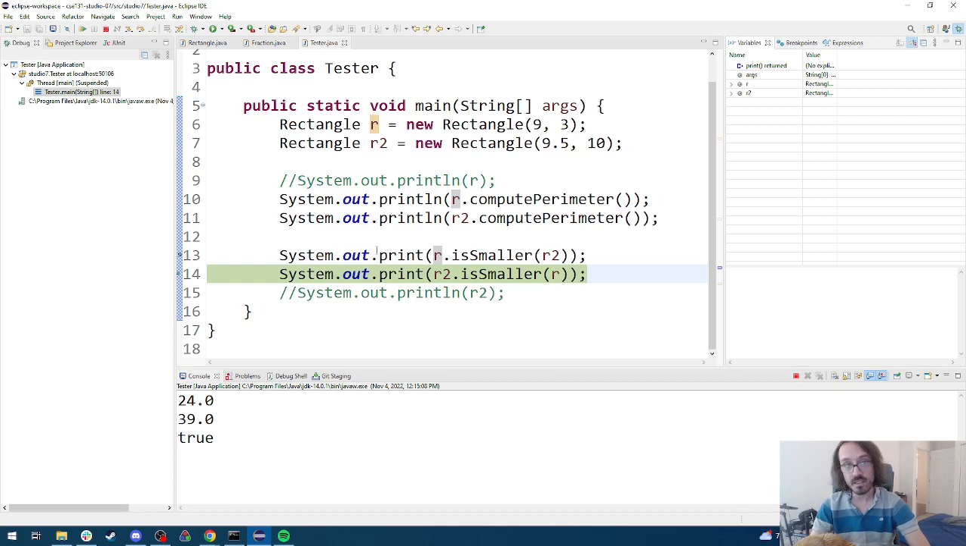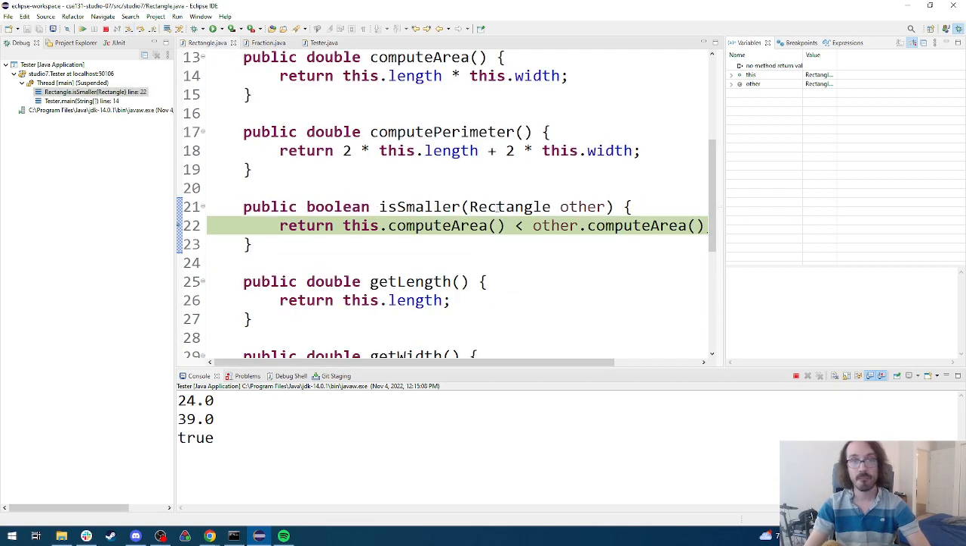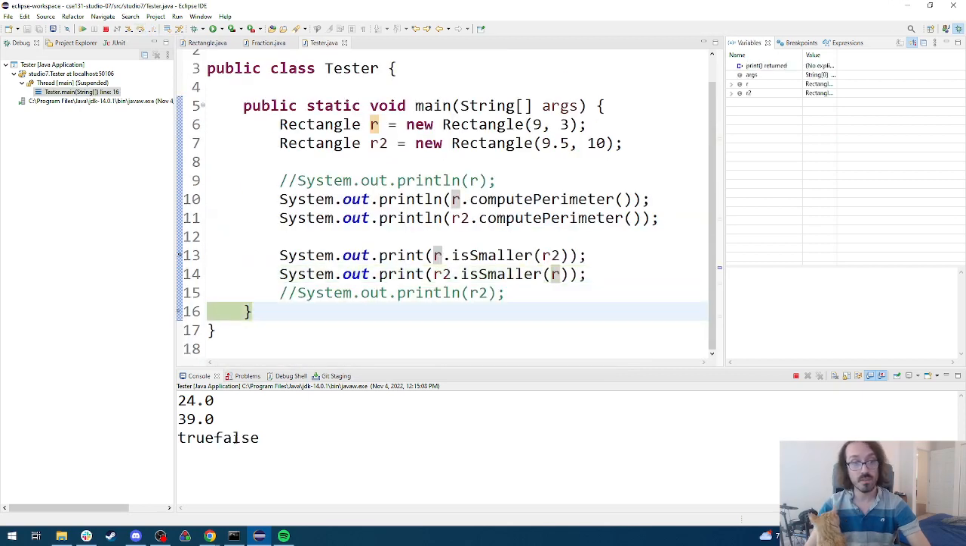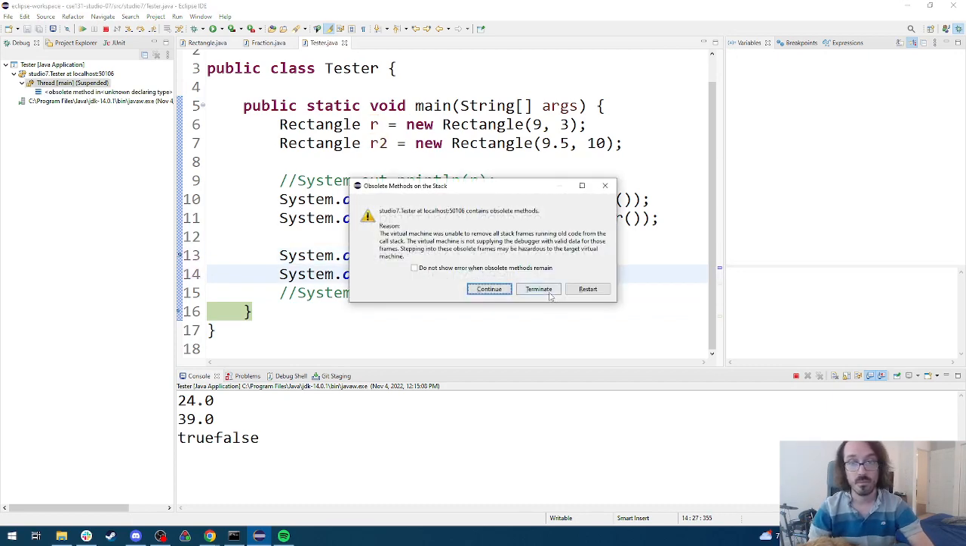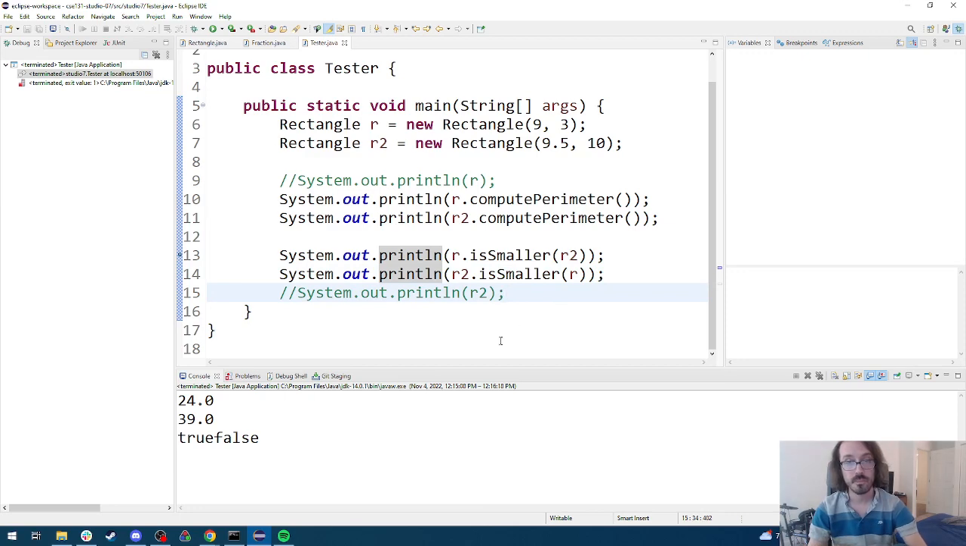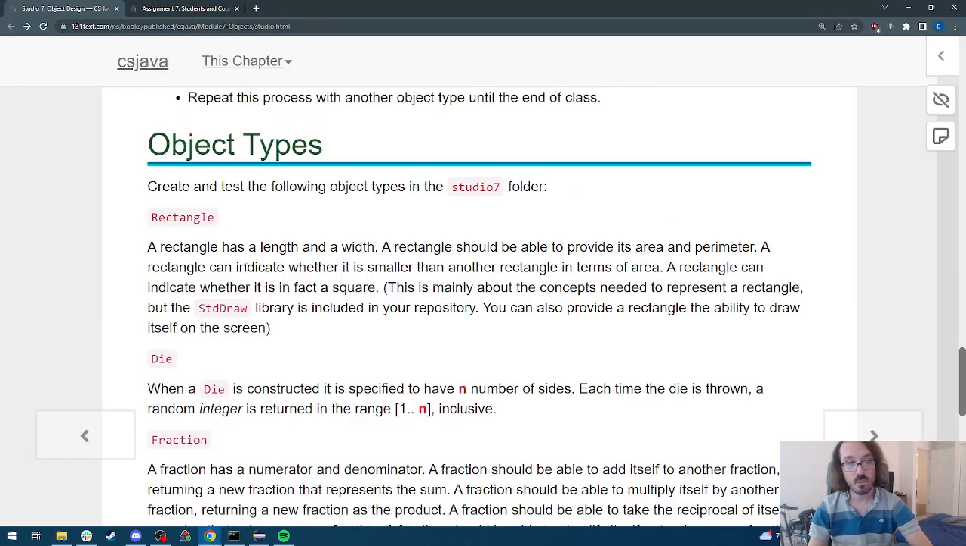But then when I reverse them, I would expect to see the reverse here. Because r2 is associated with the method call, r2.isSmaller, it now becomes this. And I can see this.computeArea less than other.computeArea would have the opposite effect now. It's going to be false. Okay? There it is. Terminate.